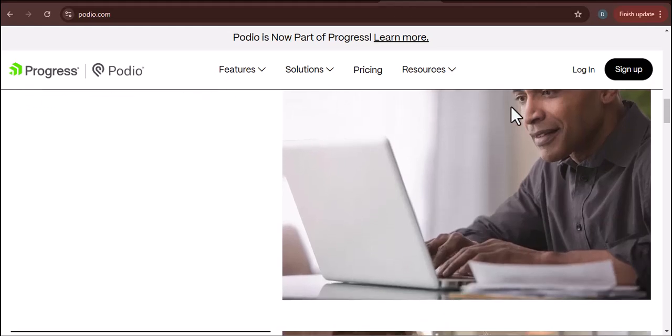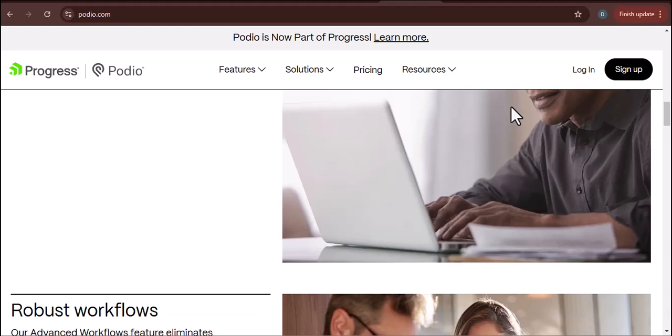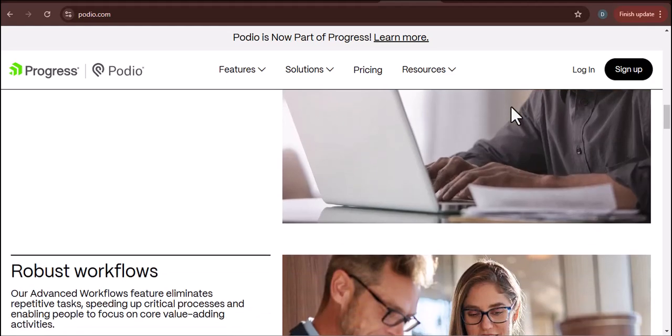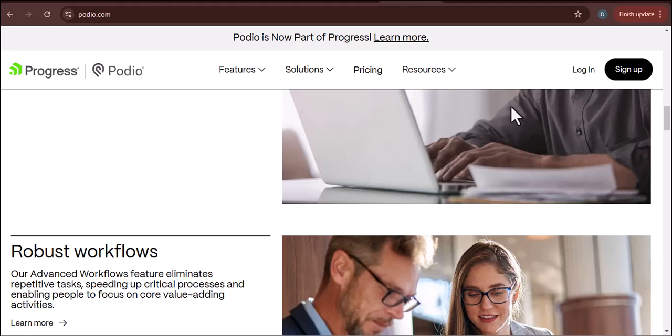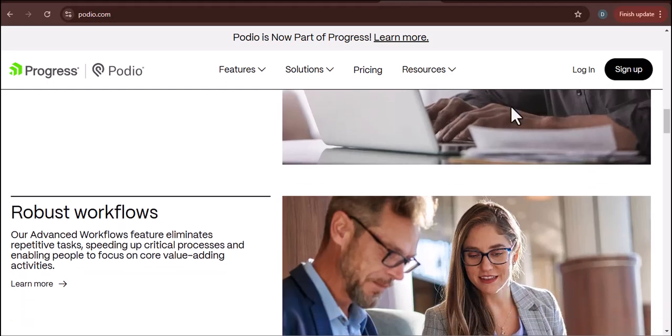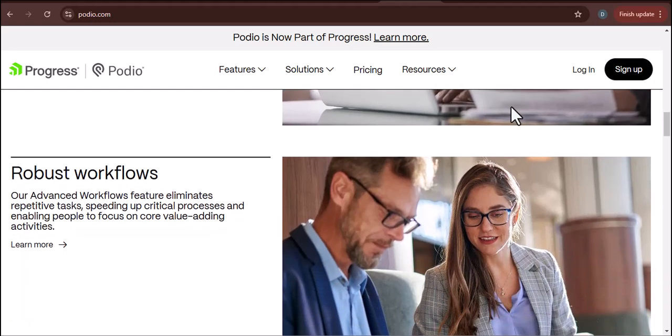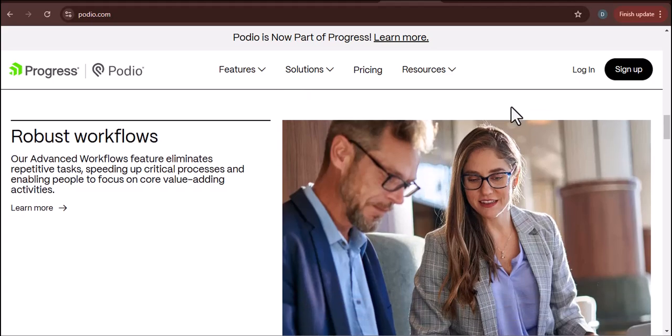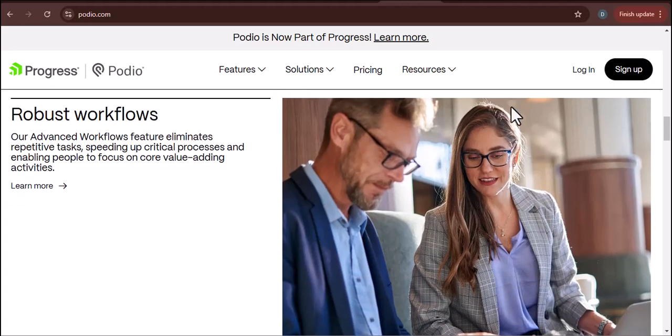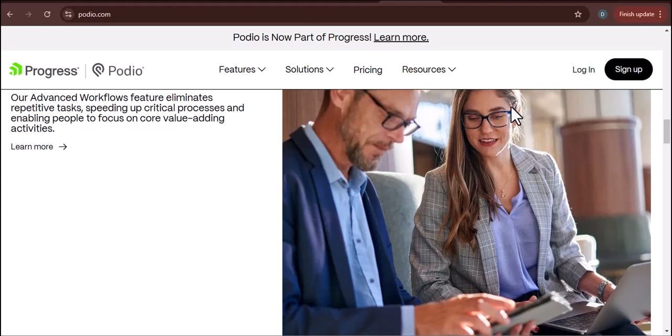Removing an employee from a workspace. Here's the step-by-step process for removing an employee from a Podio workspace. Log in as a workspace administrator. Only workspace administrators can remove members. If you're not an admin, you'll need to ask the workspace administrator to do it for you.